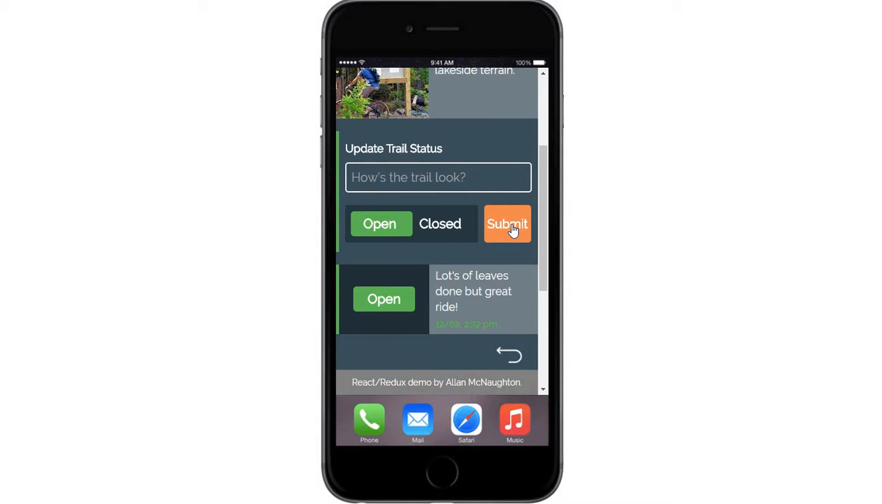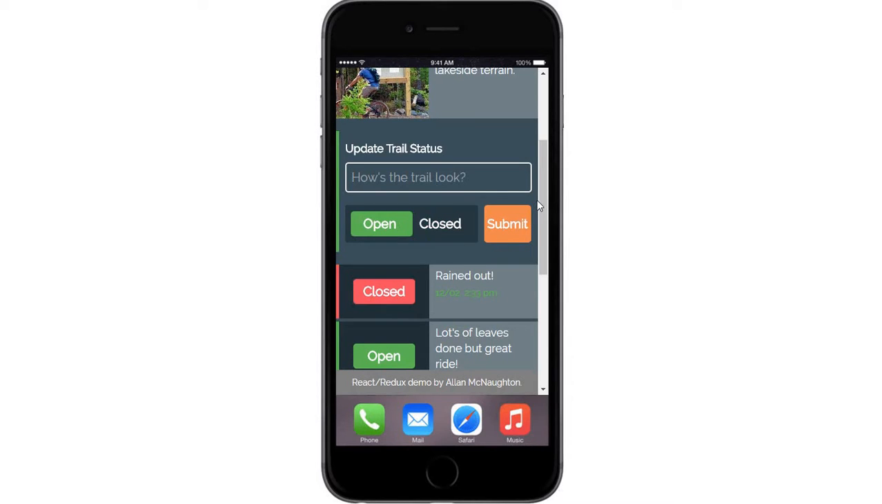So we just triggered another Redux action creator and reducer to make that happen. And for example, if the trail was closed, I could also note that to say it was raining. And we can go ahead and submit that. There goes another Redux action creator and reducer firing.